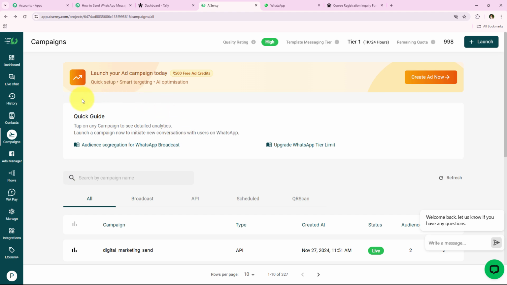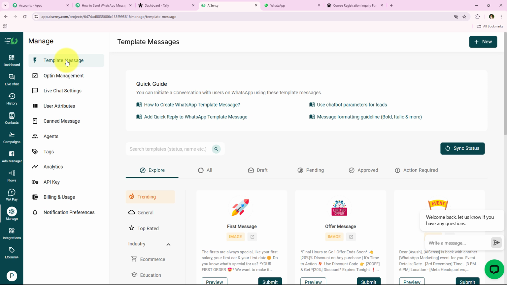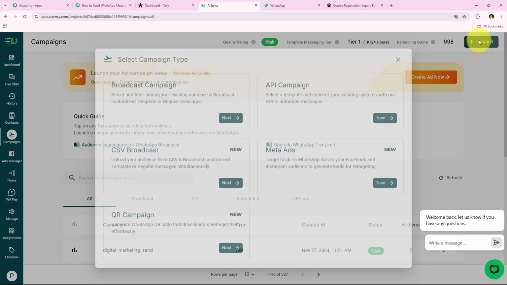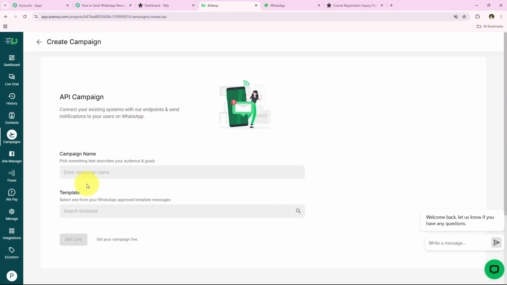If you wish to create a new campaign, you first have to create a template. You can create this template by going to manage and then template message, and from here you go to the new button and create your own template. After creating the template, with the help of the same template, you have to create a campaign. You have to go to launch and then API campaign. Over here, give your campaign a name, select the template which we created and click on set live.